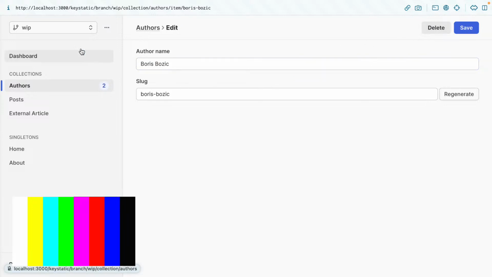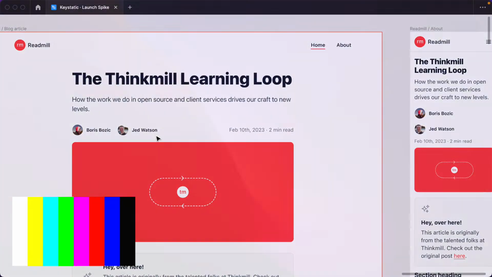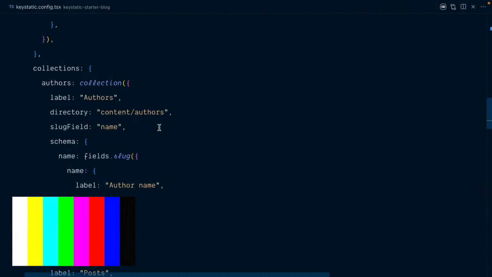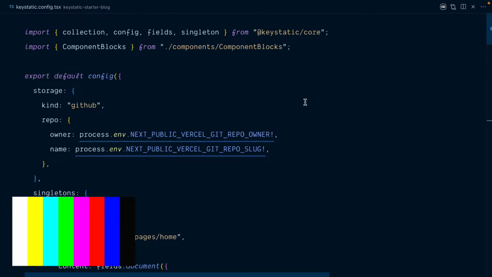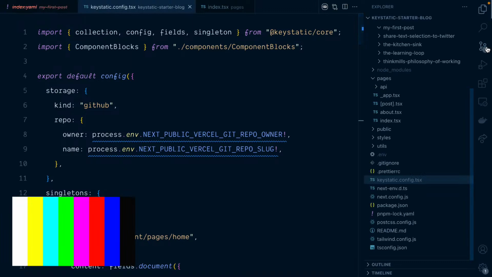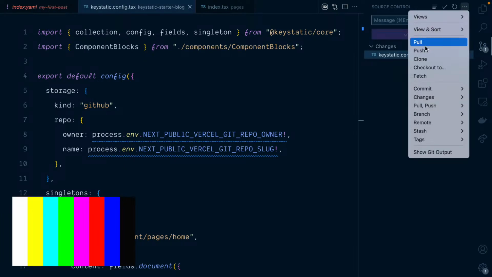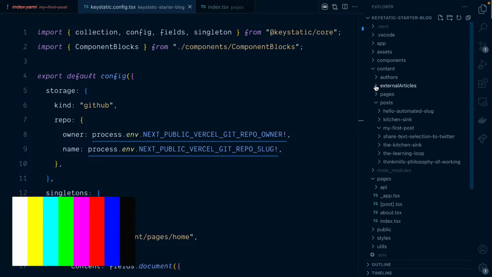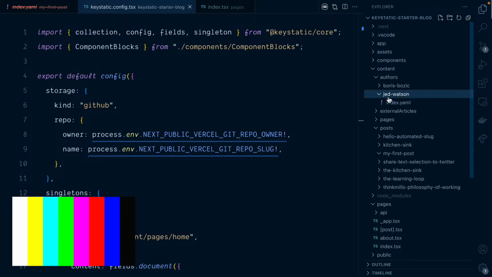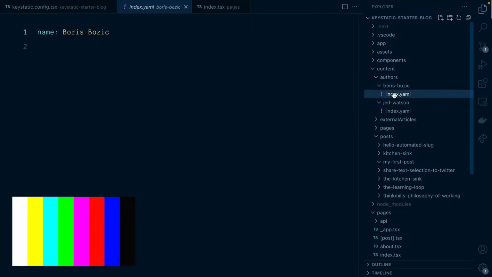I'm using the GitHub branch thing. Actually, when I do demos, I like to use the storage local, because then it creates the stuff directly inside my files. I can even have the admin UI on the left, the code on the right, and when I save it, it auto refreshes, which is cool. But here we are using Git, which means I need to go pull the content that I've just added. And hopefully in the content folder we're now going to have authors, and we should see Boris and Jed. Very nice, very simple too.